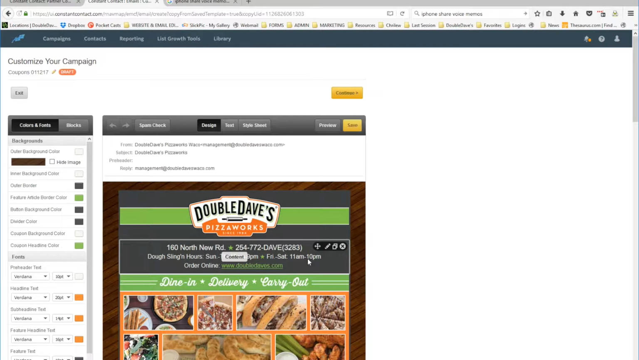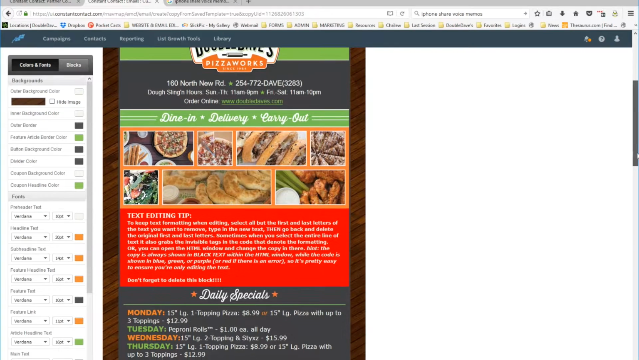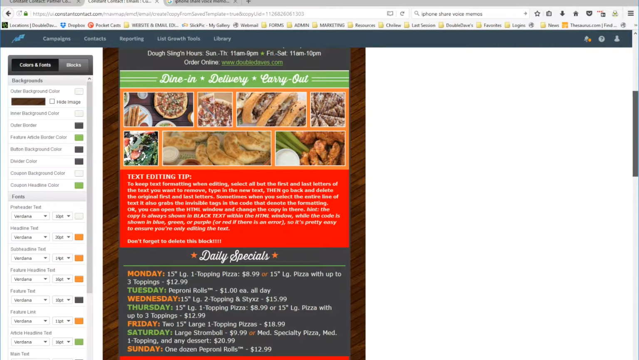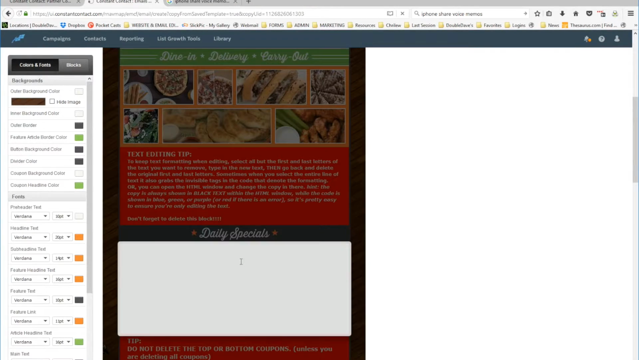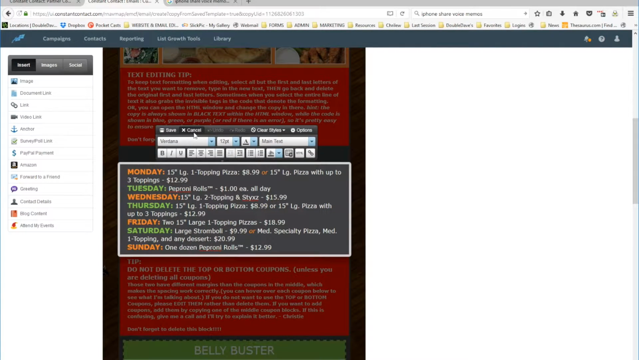So once we've done that, here we are, ready to start editing. You'll notice in this template that I've put some red blocks in that have some editing tips just for you to read. These are just things for you to read over closely and then use as you're editing. So for instance, this top one, text editing tip, talks about how you can make changes to, let's say, text, like this daily specials text, without messing up the formatting.